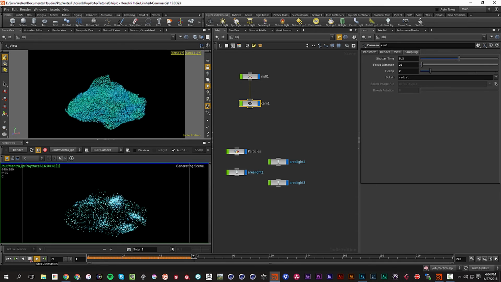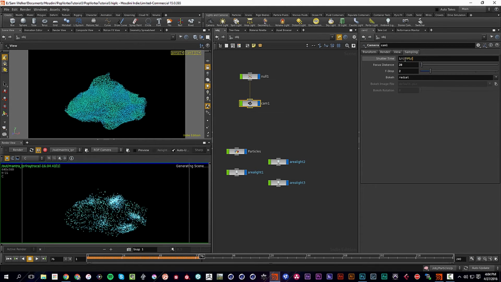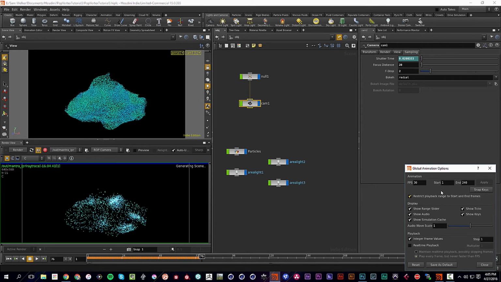So I'm going to let this play for just a smidgen, and I'm also going to take the shutter time and use a quick expression. I'm going to do 1 divided by $FPS, FPS divided by, or times 2. So that's going to give me a 0.020833, and I'm going to change my FPS in my settings to 300.